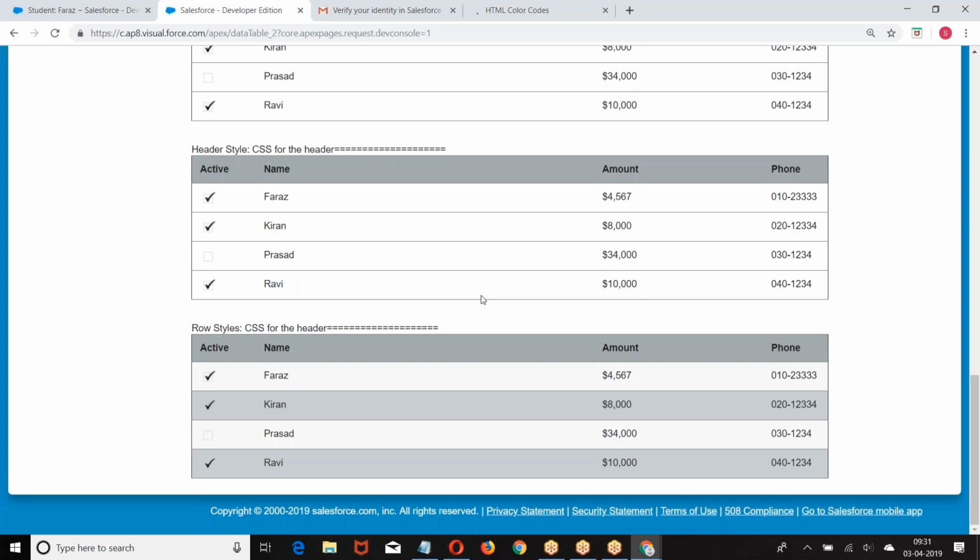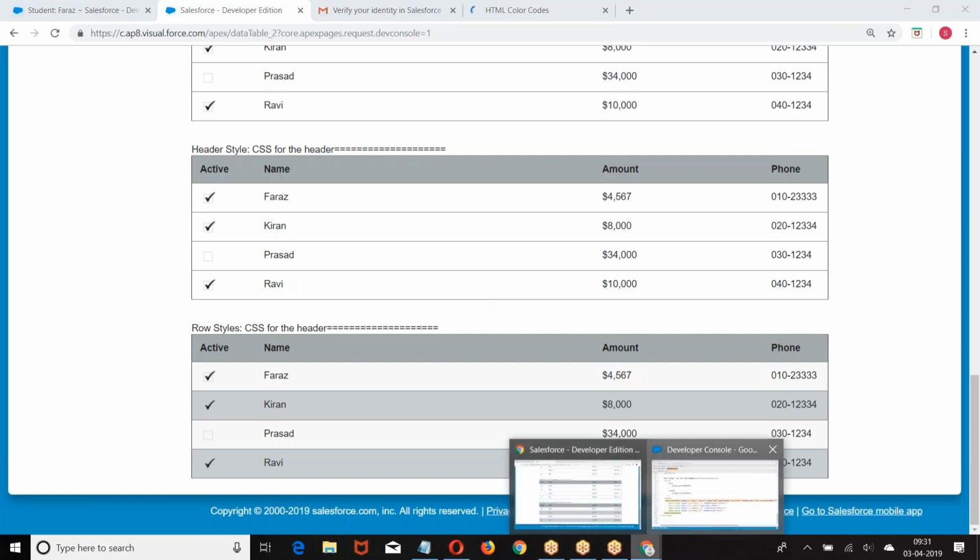What is the advantage of going for this data table? We have a choice to design it in the way we want. When you go to page block table, the standard CSS of Salesforce is applied. You don't have a choice to build the way you want. But here we have a choice to build the way we want. Are you getting my point here? Okay. Now, let me add one more extension to this.